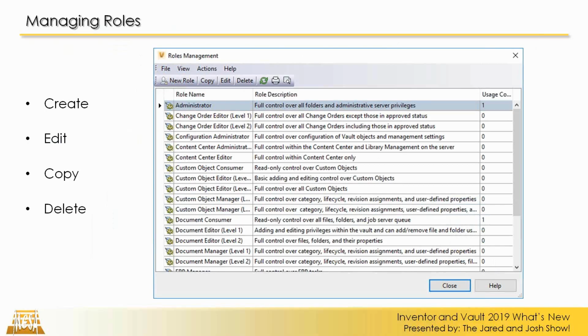Another huge update for Vault this year is the ability to create and manage custom user roles. In previous releases, everybody had your administrator, your document editor level 1, your document editor level 2, and those were very rigid. If you wanted to have one person have one piece of a document editor level 2, but not a level 1, then you had to give them full level 2 access. Now you're going to have the ability to manage those roles and create custom user roles.